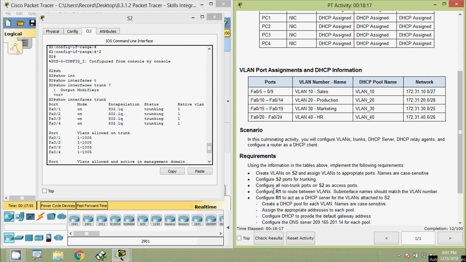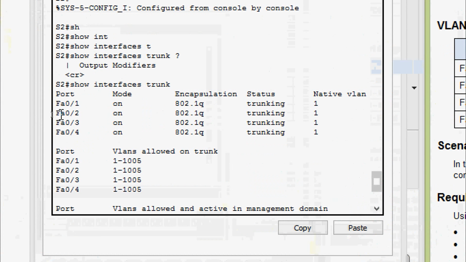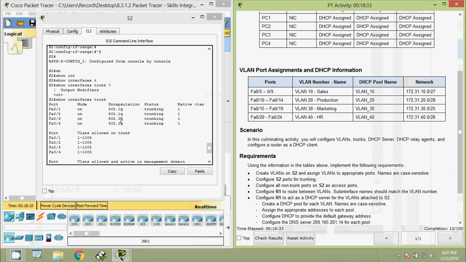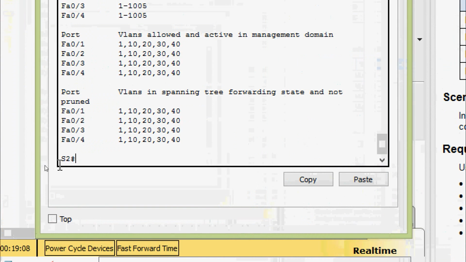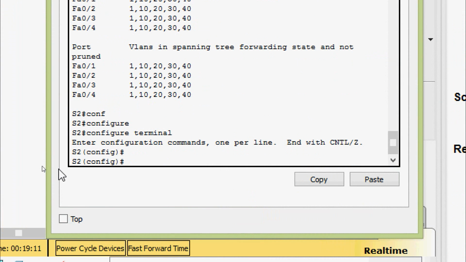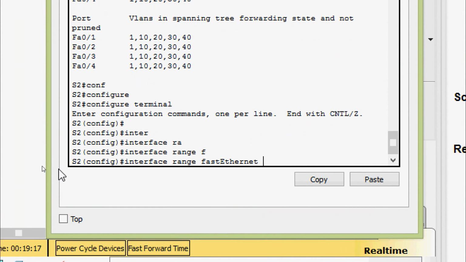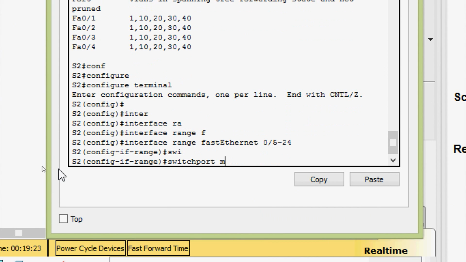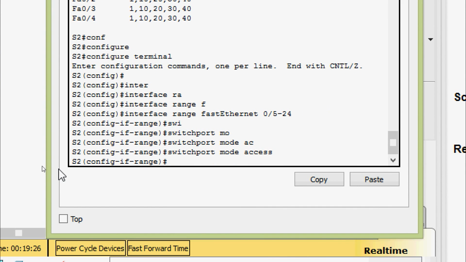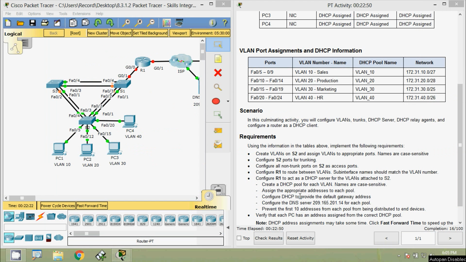Coming to the next requirement, configure all non-trunk ports on S2 as access ports. Here we have seen the ports, that is fast Ethernet 0/1, 0/2, 0/3 and 0/4 we made as trunking. So all other ports we must make as access ports. Coming to the configuration, configure terminal, we have to go to all those interfaces, interface range fast Ethernet 0/5 till 24, and here we are going to give switchport mode access. Now we will go to the next requirement.